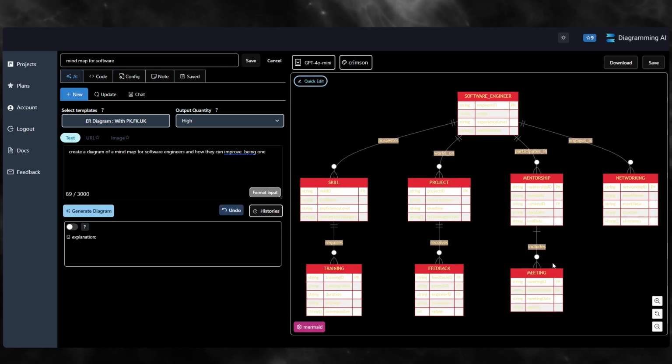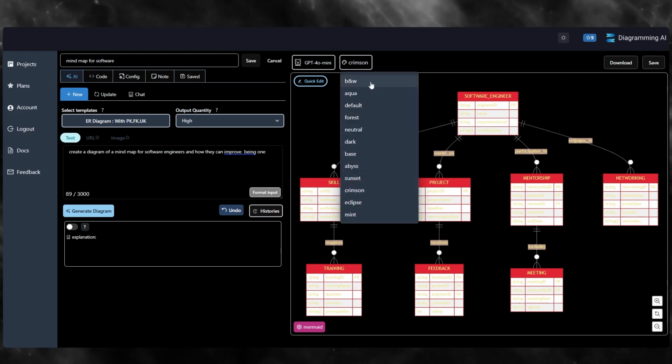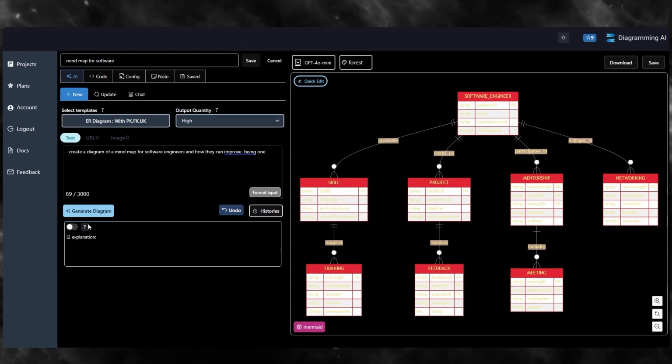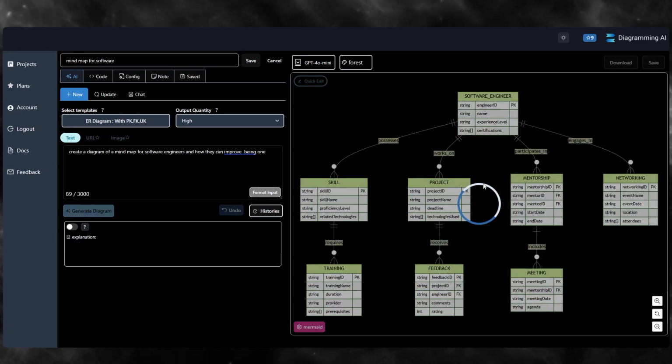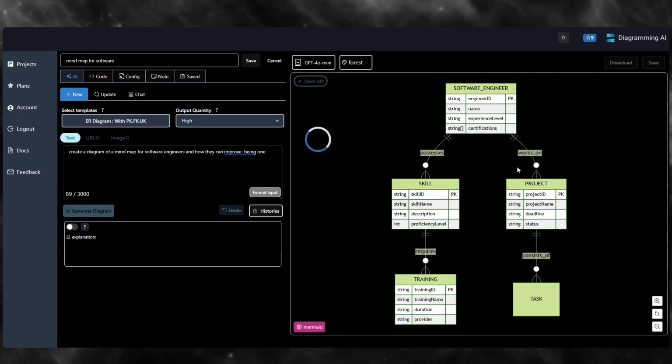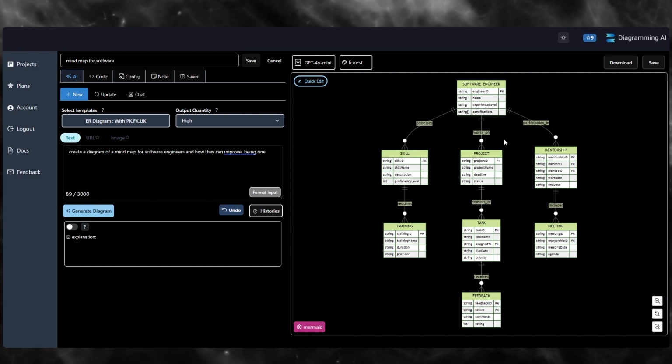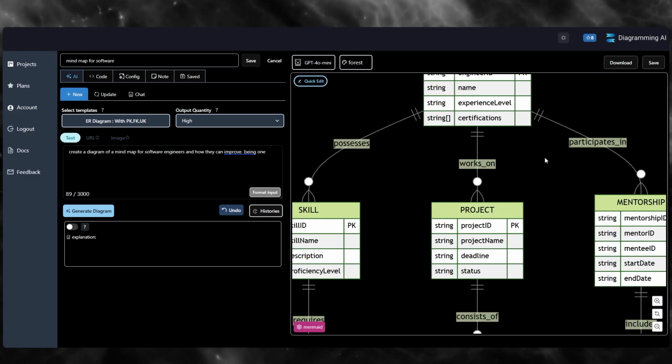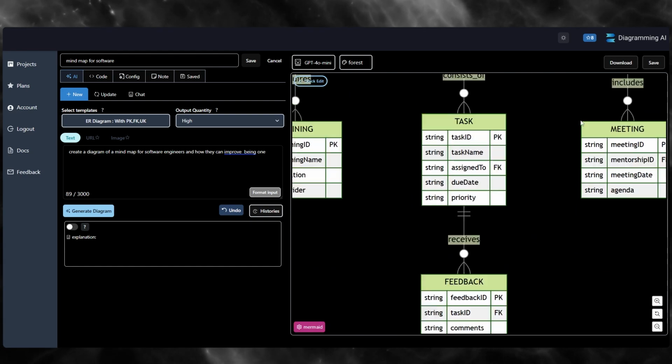So once it's done, look at that. It looks like this. But obviously, if you don't like the colors, you can go ahead and choose different colors if you want to, and click on generate diagram, and look at that. It changes the whole colored structure. So now we have an ER diagram, which is also giving us a mind map for software engineers.